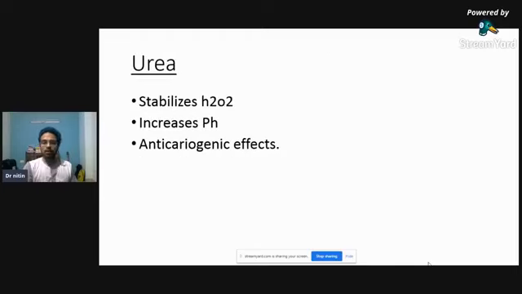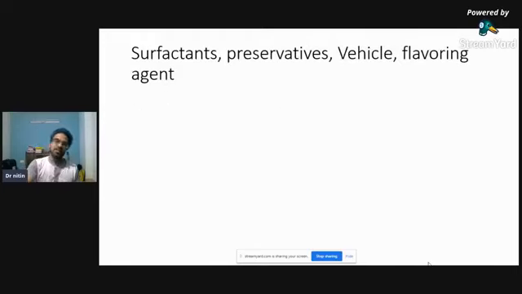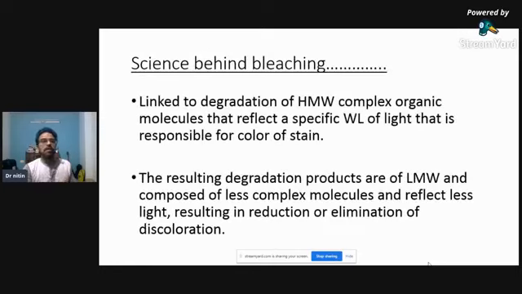Other components are urea, surfactant, preservative, and vehicle. We spoke regarding the function of the surfactant, which is for wetting; the preservative, for long shelf life; the vehicle, mainly glycerin; and a flavoring agent for pleasant taste. The science behind bleaching was very important.